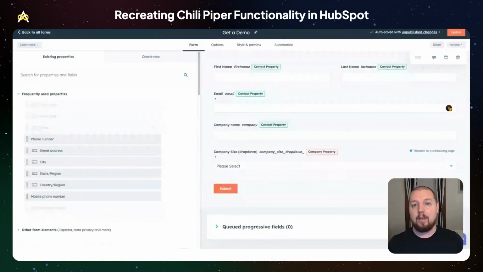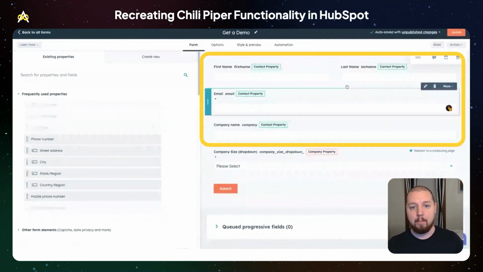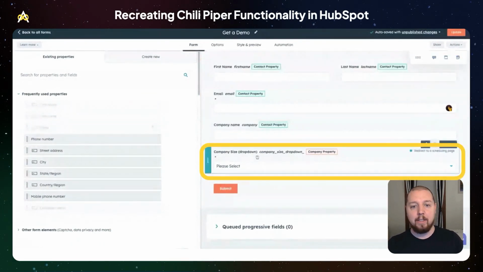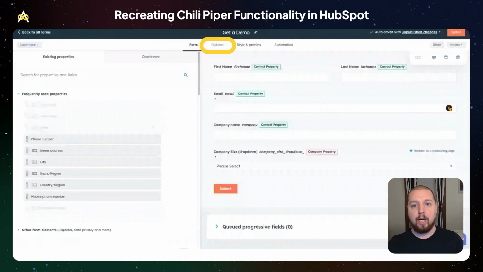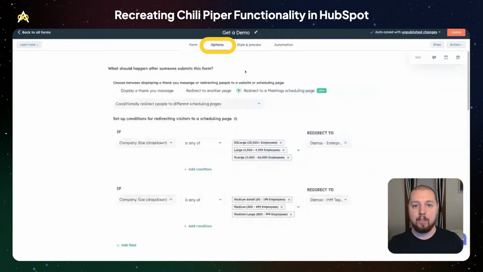Capturing leads starts with filling out a form. So here I've got a basic demo form set up in HubSpot. We're collecting some pretty simple information: first name, last name, the company name, and then company size. And this company size is important because we're going to use it to determine how that lead gets routed to different teams. If we click over into options, HubSpot has recently added this redirect to a meeting scheduling page option.